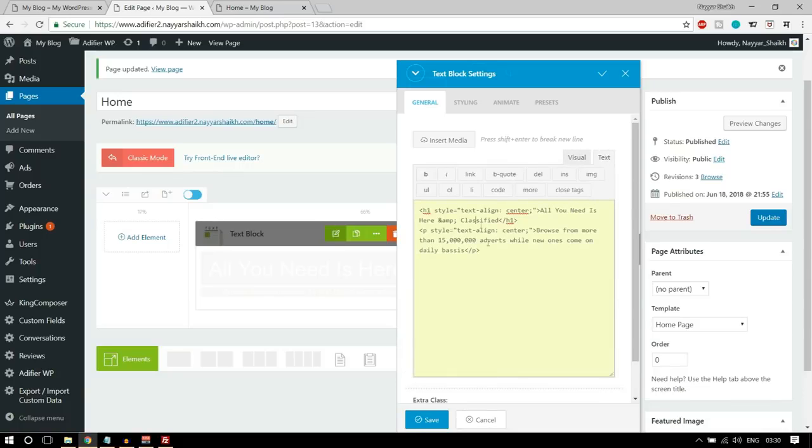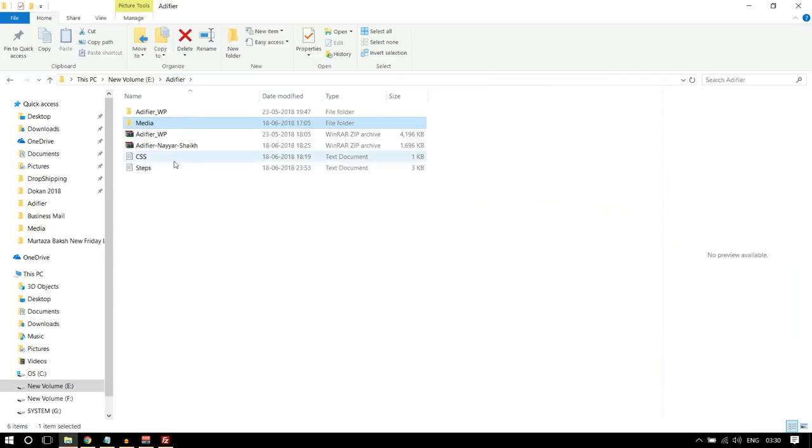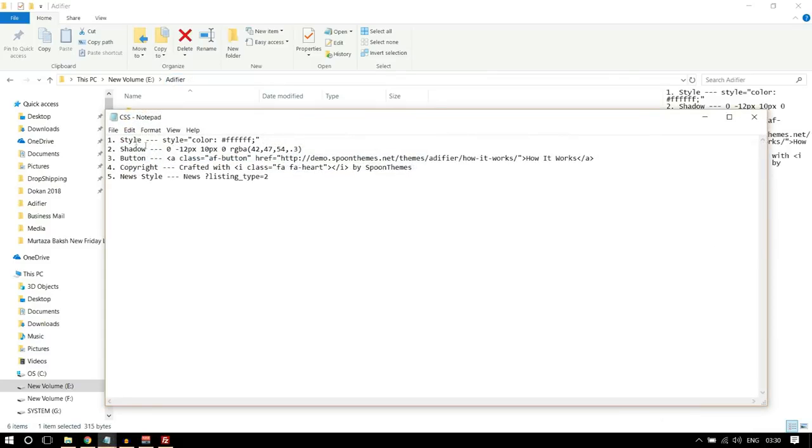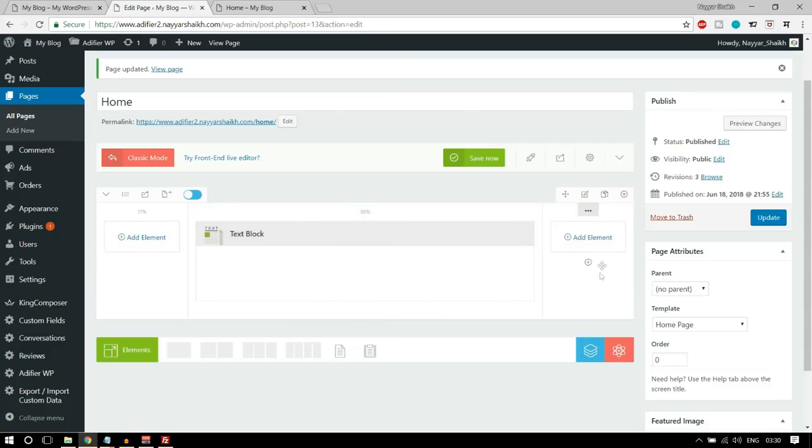Now let's go to text, and here we have style is equal to text. What you can do, you can go to this file, the CSS file you have downloaded. Open this CSS file, and we have 5 different CSS snippets. The number one is style, and in style we have this much. Copy this much, style is equal to color, whatever it is. Come back over here and paste in this thing after H1, as you can see on the screen. Again after P, paste in this same thing. Now click on save. This will solve the problem.